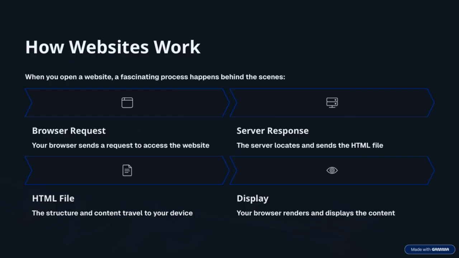Once your browser receives the HTML file, it begins to render and display the content on your screen. This process involves transferring the structure and content to your device, allowing you to see the web page come to life. Understanding this flow helps us appreciate the seamless experience we often take for granted when browsing the internet.